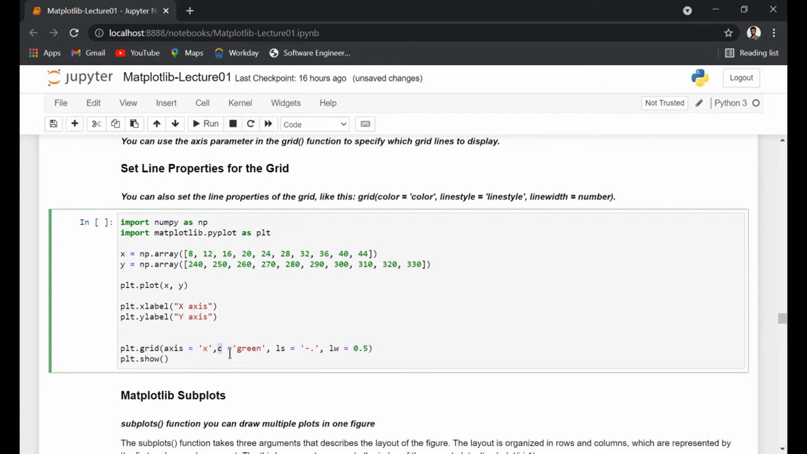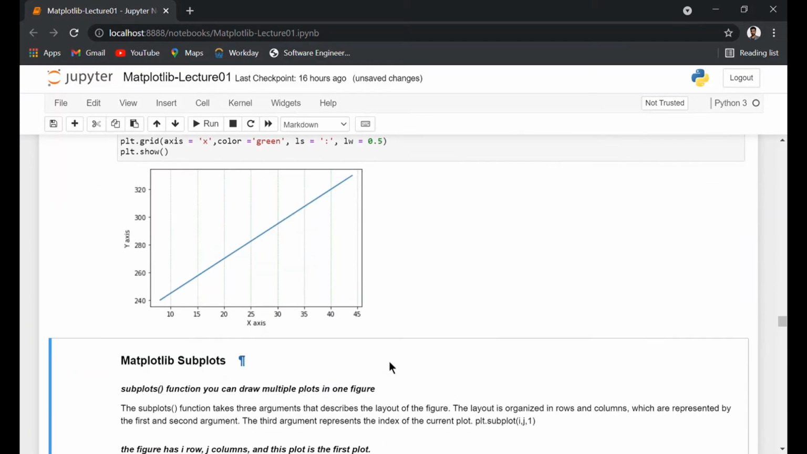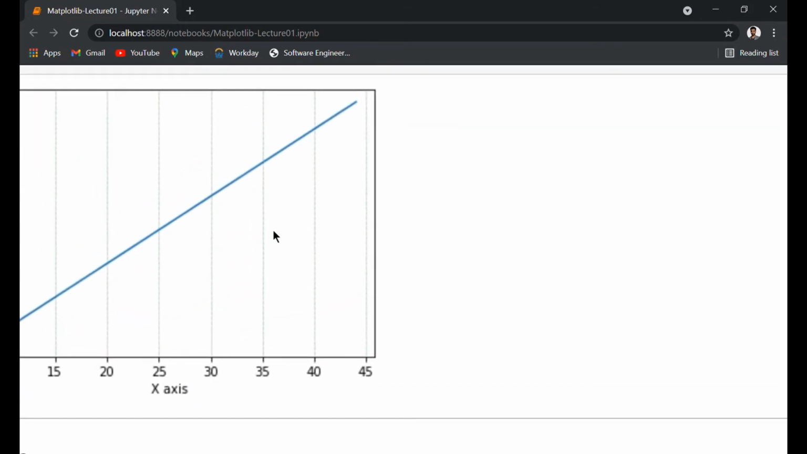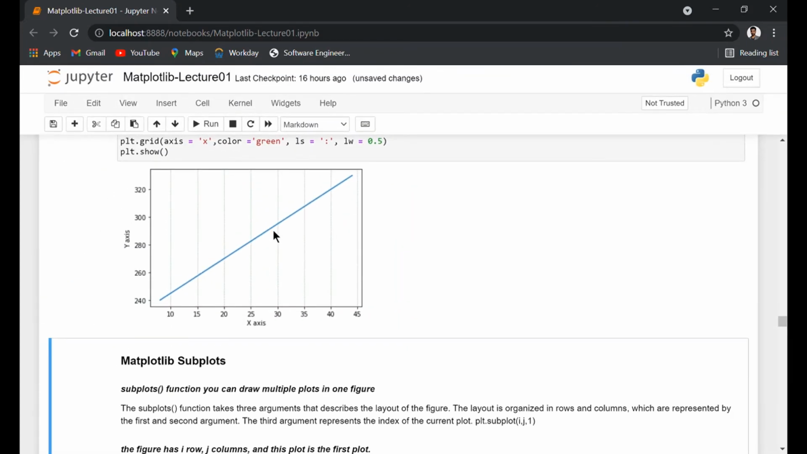Now I want a color. I can mention c or I can mention color. Let's write color, and let's write ls equals a dotted line, where ls stands for line style, and then line width. Let's quickly run this particular code. You can see that I'm getting dotted lines of color green, whose width is 0.5. I can increase the width.